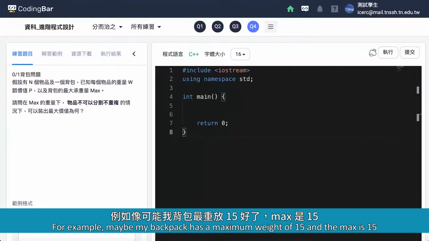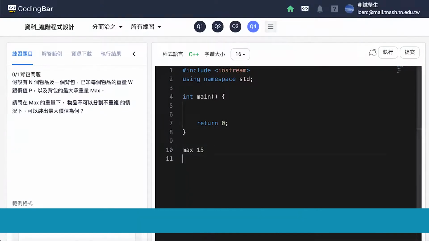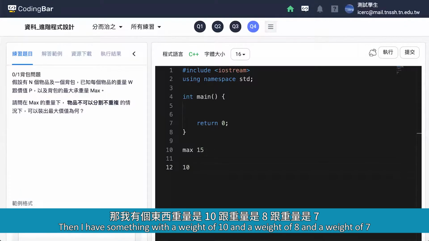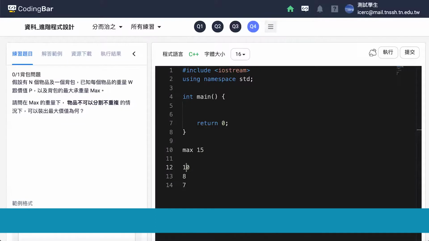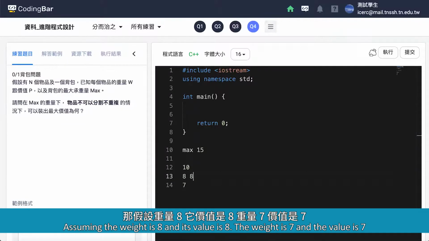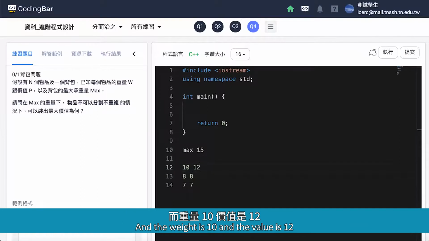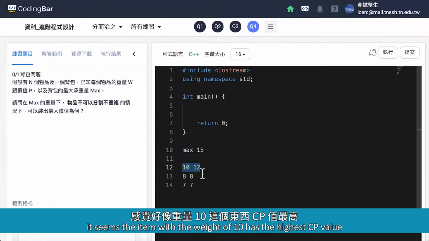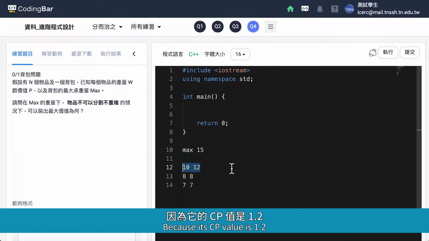For example, maybe my backpack has a maximum weight of 15. Then I have items with a weight of 10, a weight of 8, and a weight of 7. Assuming the weight is 8 and its value is 8, the weight is 7 and the value is 7, and the weight is 10 and the value is 12. If we only look at the CP value, it seems that the item with a weight of 10 has the highest CP value because its CP value is 1.2.